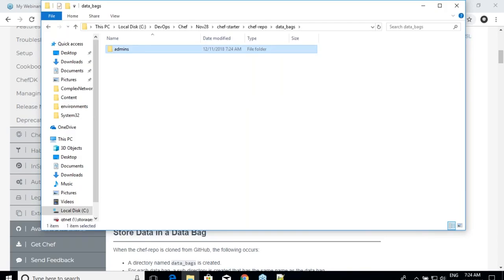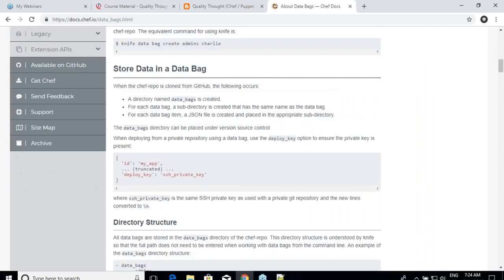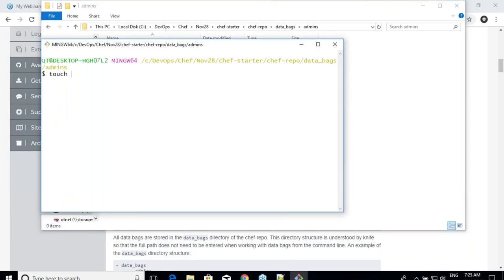So let me create something called admins over here. My data bag's name is admins, and in this I can write data bag items. A data bag item is an individual file, and if you scroll down, it tells that an individual file is nothing but a JSON. So let me create a file over here, using touch, admin_details.json.